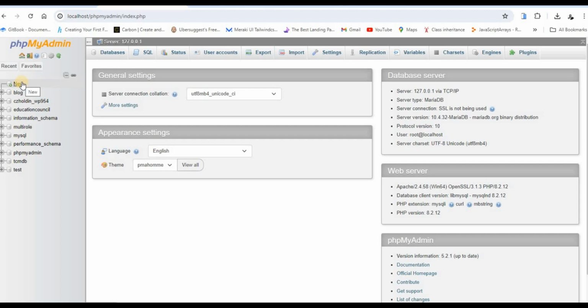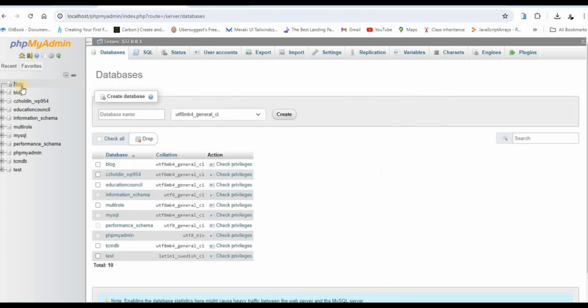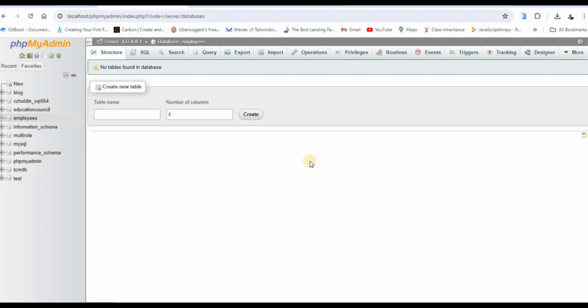So what we need is to create a database that we want to be using with the PHP code that we will be writing to interact with our front end. So we'll create a database, just click on New, and then add the database name here, and let's call it employee, and then we click on Create. Okay, that creates a database for us.